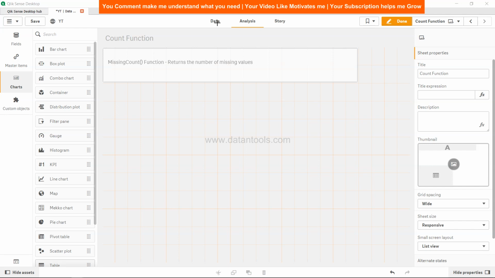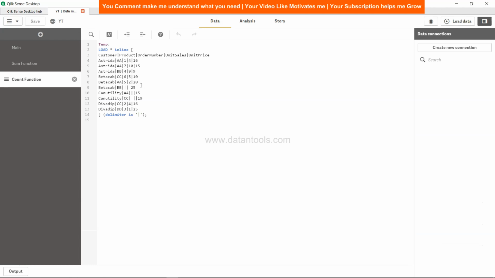In the script, if I go over here in the data, what we have is a very simple data set for our understanding, and it has the customer and the product. They are separated by a pipe sign, and that's why the delimiter is pipe over here. The order number is this, unit sales is this, and unit price is finally this. In some cases, if you see the customer over here, you have some missing values, right? Even in this particular customer as well, you have some missing values. So how can we basically use the missing count in the scripting? Let's go ahead and see this.